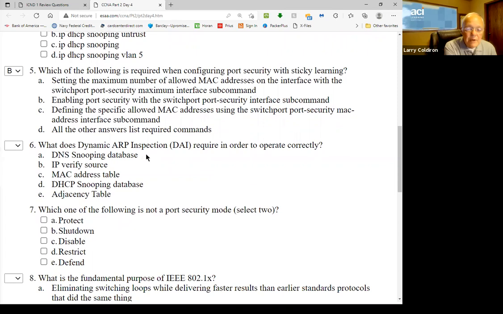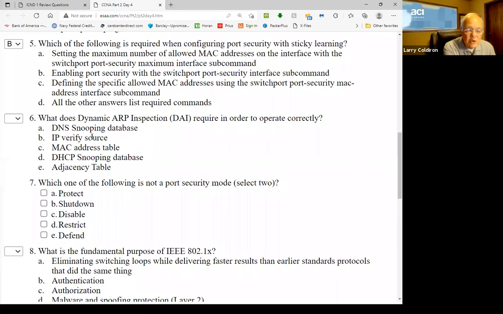What does dynamic ARP inspection, DAI, require in order to operate correctly? DNS snooping database, IP verified source, MAC address table, DHCP snooping database, or DHCP snooping bindings, adjacency table.